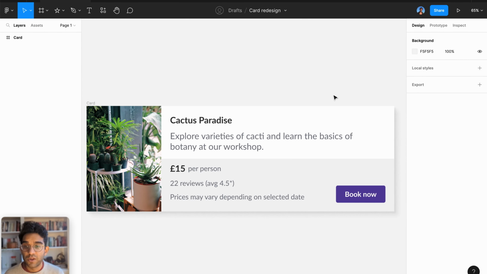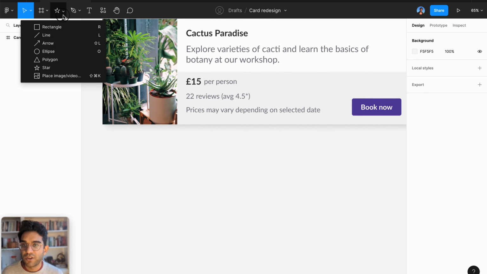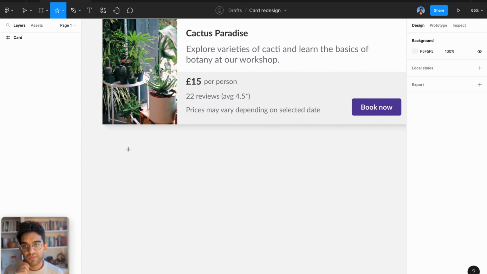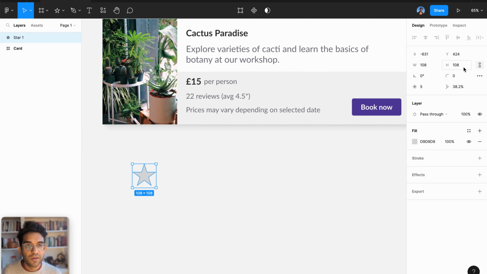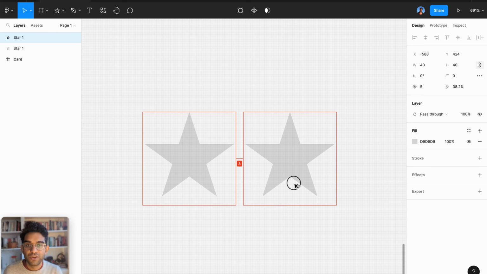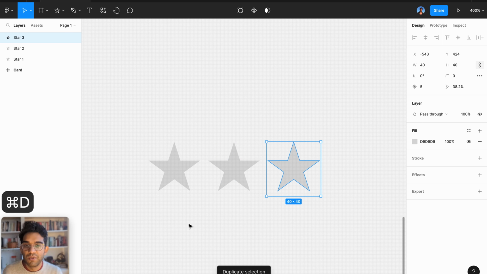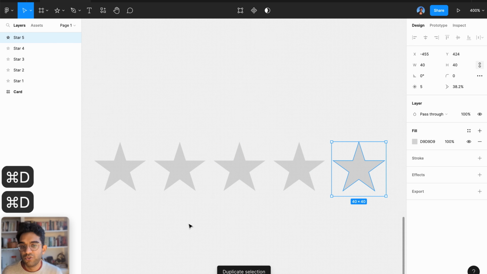So the very last thing we're going to do to finish off our card design is to make our reviews line look slightly nicer. So we know it's got an average of 4.5 stars, so we're just going to make a little star shape. So here in my shapes, I'm going to grab the star tool, drag that out and maybe make that 40, Shift 2 zooms to the selection, and I'm just holding down Option and Shift to drag it off to the side, have a gap of 4 there, and then Command D a few times, duplicates it a few times, keeping that spacing.